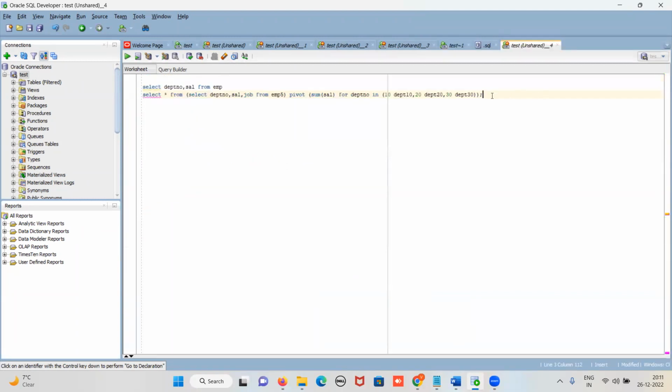Yeah, guys. Now I have written what? Select star, select all this thing, okay, from. Select all this thing from. Now we have to give a bracket, right? Inline view. And then we have to close this bracket. Yes. Select star from and then all this query.